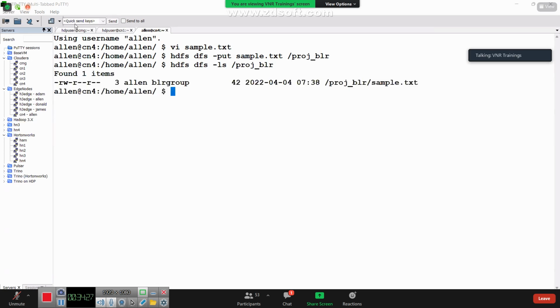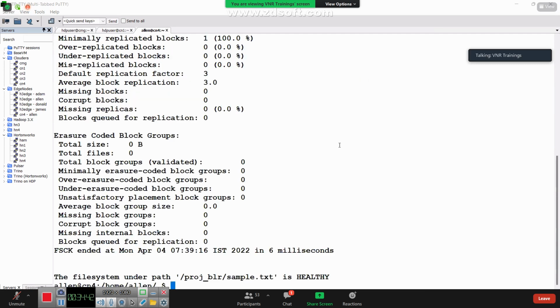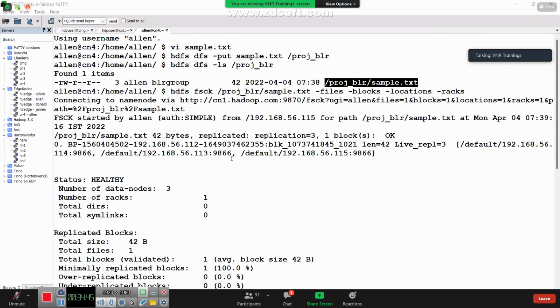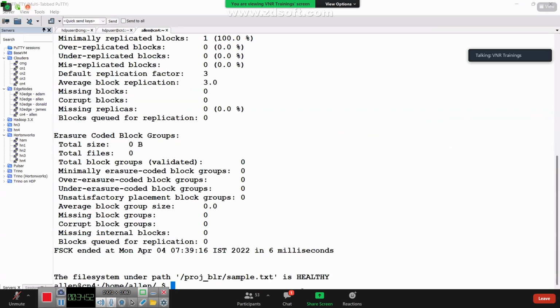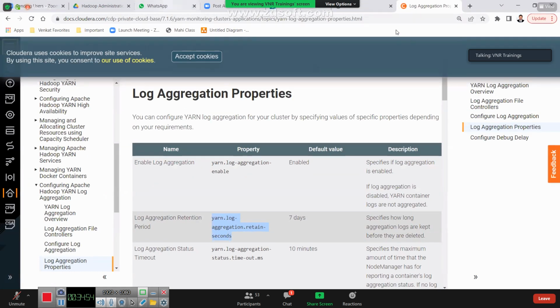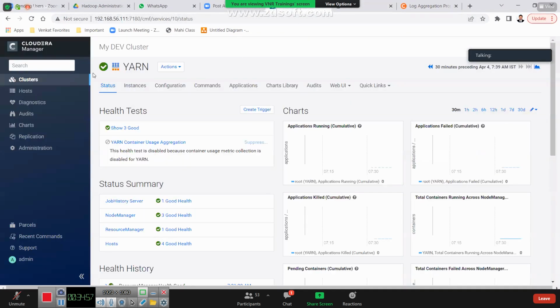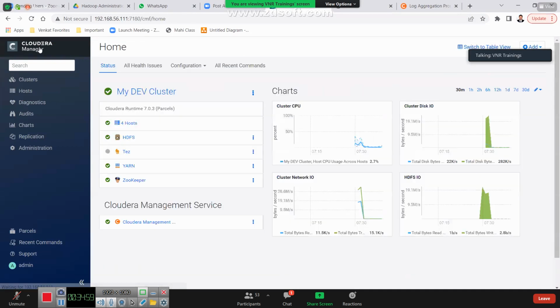Now you can see this, and the replication factor also. Files, blocks, locations, racks, the same thing. Everything is changed here, nothing else. Your Hadoop is Hadoop, guys, understand? The only thing they changed is this layout. Clear? This is the new Cloudera layout actually.